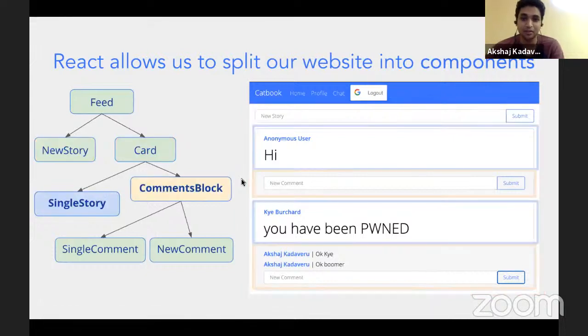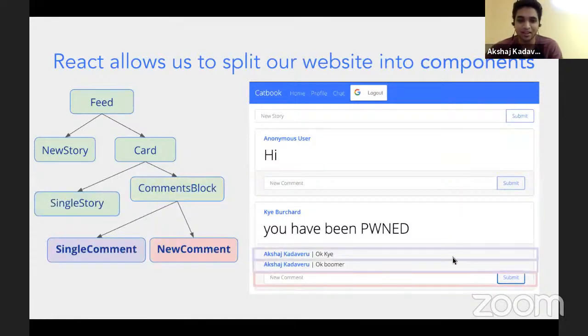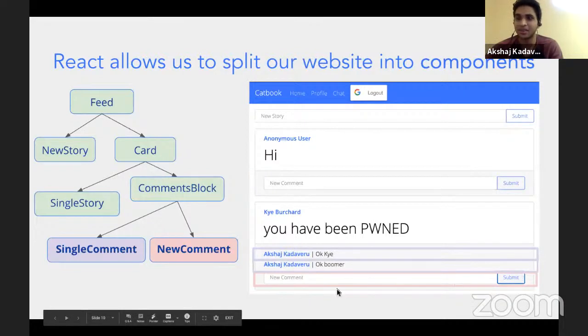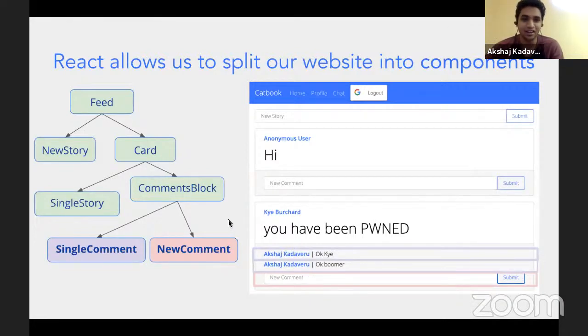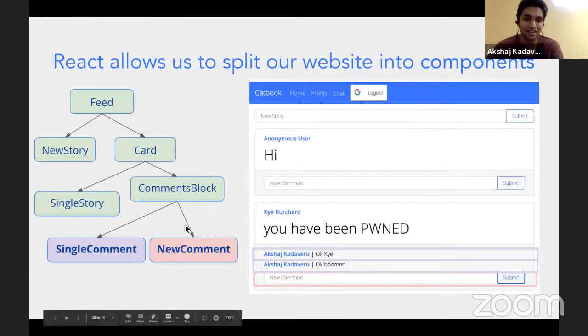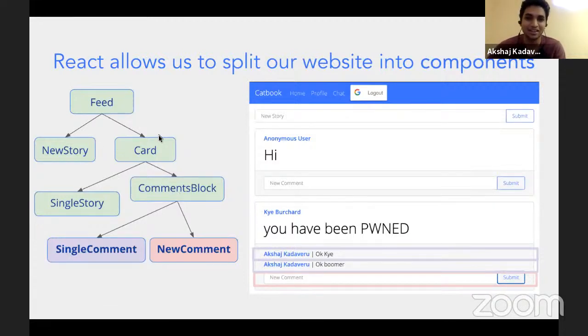And then we can go even further, and the card is divided into a single story and the block of comments. And we can go even further and divide the block of comments into one individual comment and then the new comment button. Outlining it all in a tree like this is nice because, as you guys all probably know, if you just stare at VS Code and the list of all the files, it's like, oh my God, there's so many files. It's very hard to keep track of everything. But a tree lets us clearly see what is nested in what, and it's very helpful.